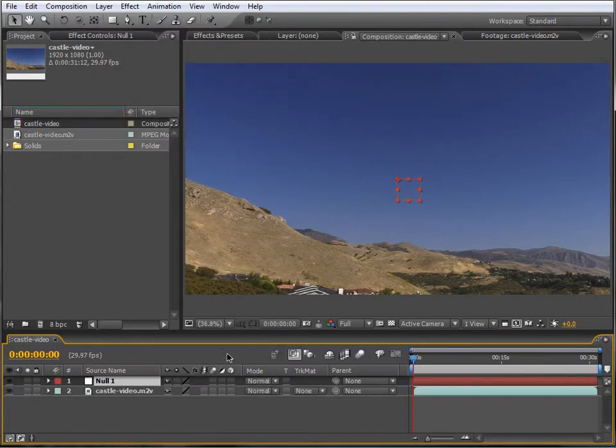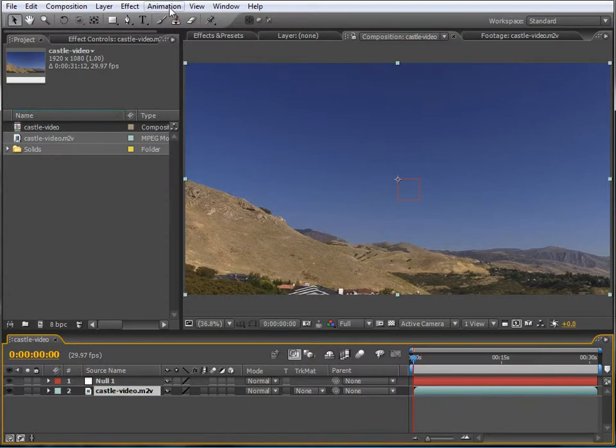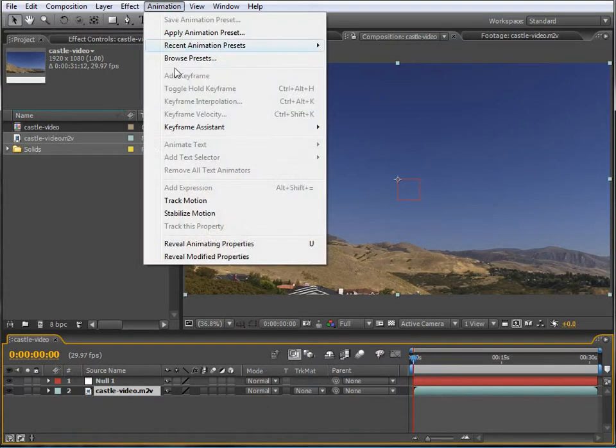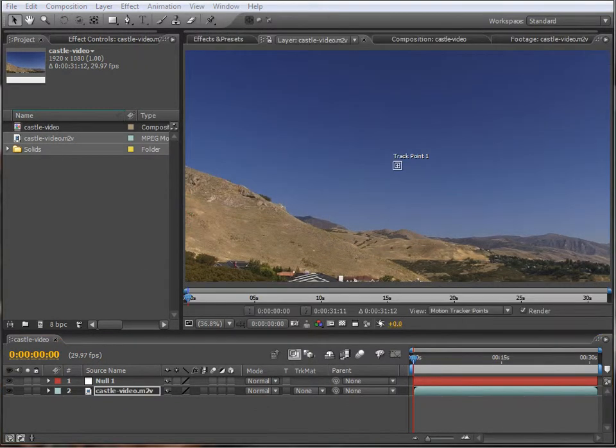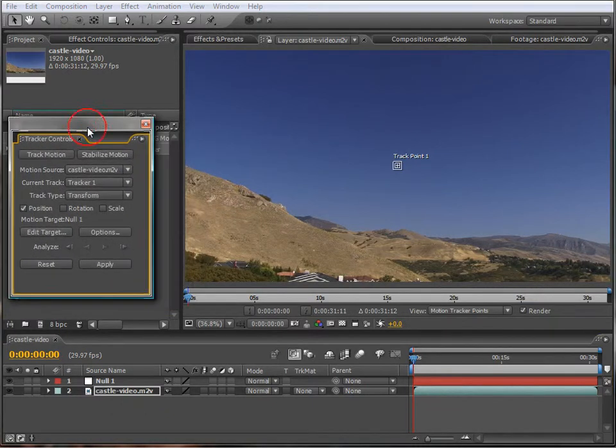So we create a null object. Next we'll select our castle video, go to Animation, Track Motion. That will bring up the Track Motion menu, and let's go ahead. Rotation, we have 2 of them.